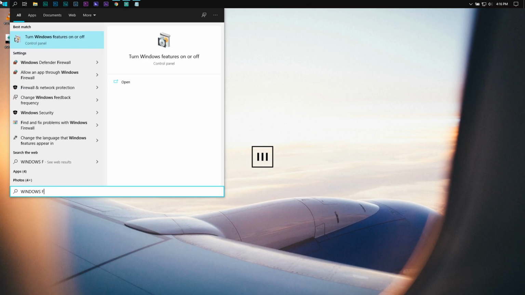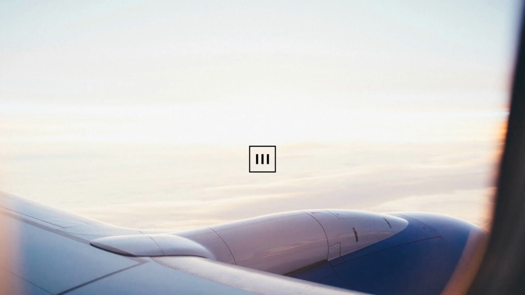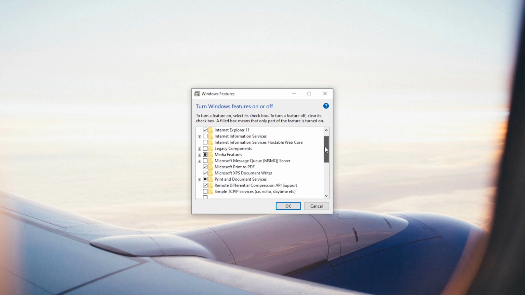If everything goes well, both WSL and virtual machine platform might have been enabled by now. You can verify that using Windows features on or off.